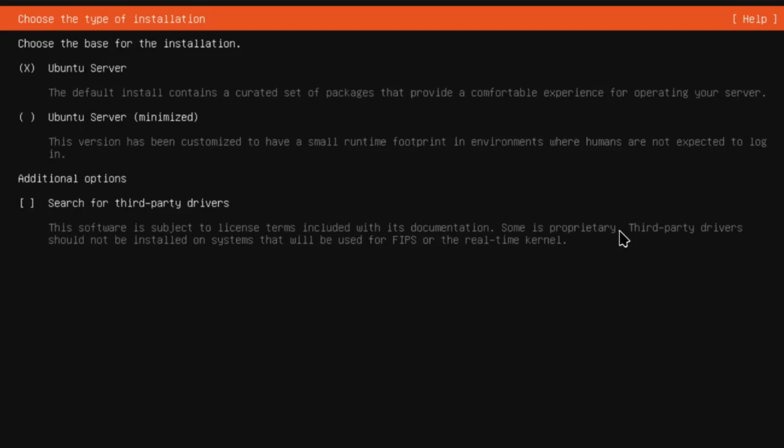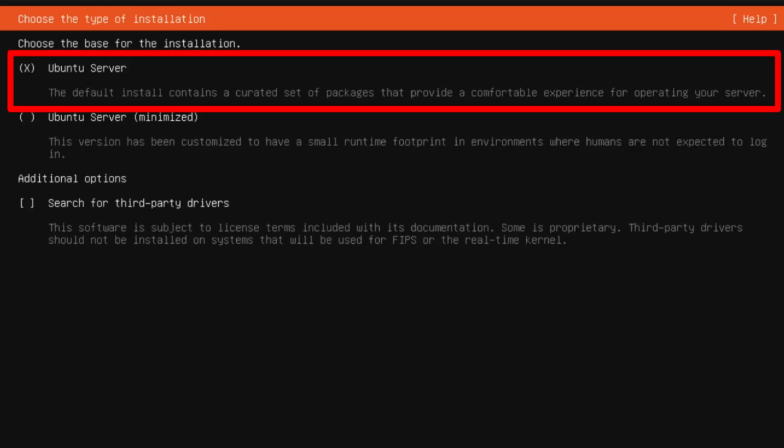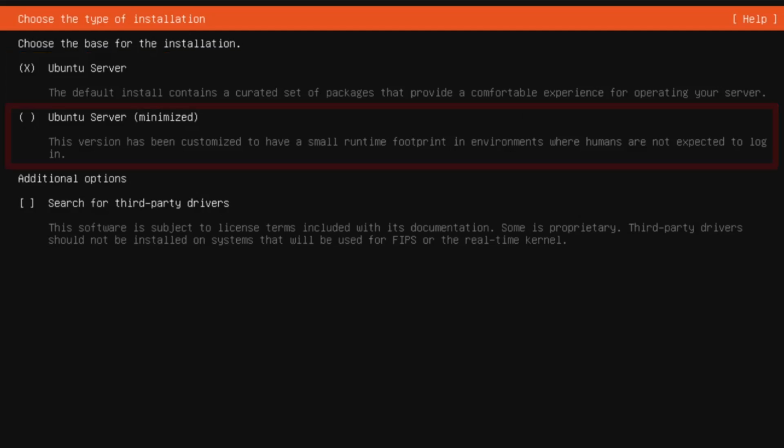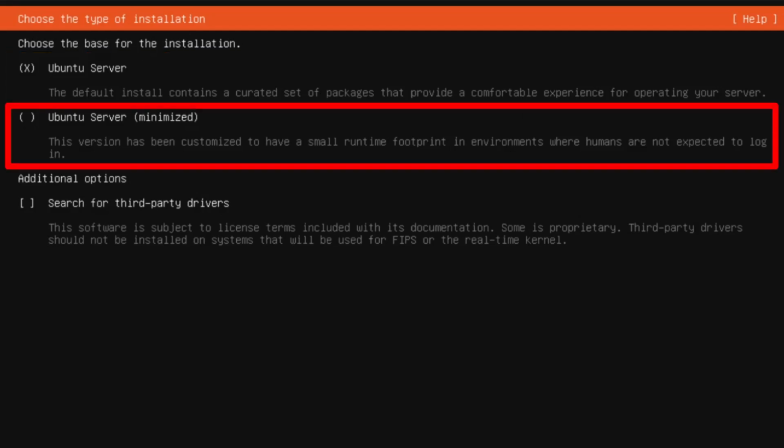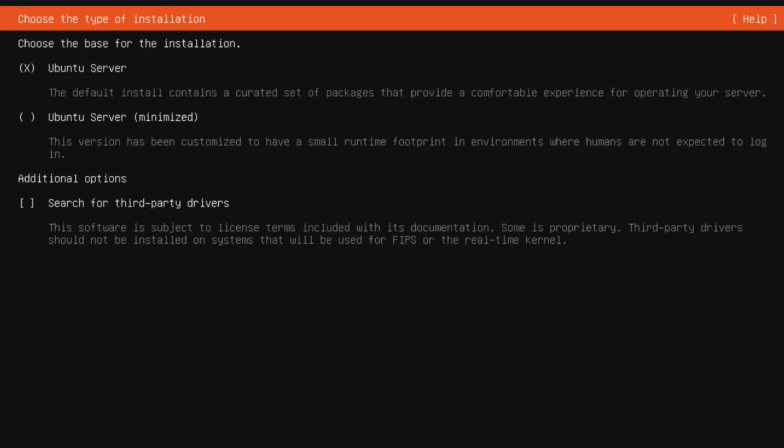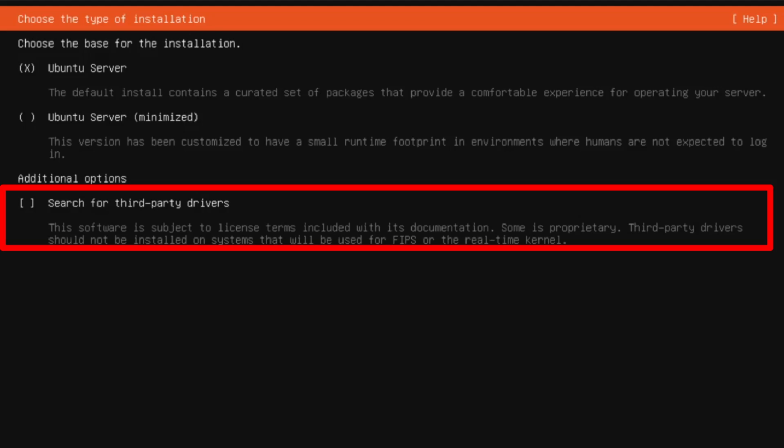In this next menu, we need to choose which Ubuntu Server version we want to install. We have a standard version containing, as the description describes, the essentials for a comfortable experience to operate a server. This is the option I recommend to use. There is also a minimum version containing only the minimum of Ubuntu Server. If this is your first time installing Ubuntu Server, or if you are not sure which option to choose, select Ubuntu Server. If you need to install third-party drivers, check this box.